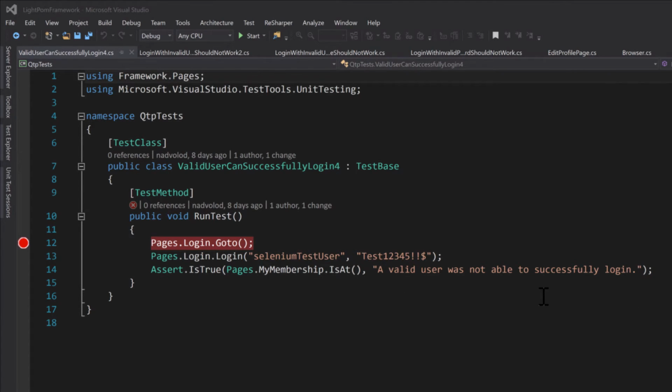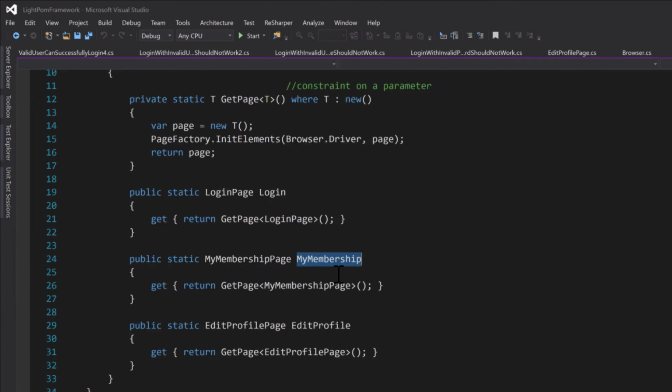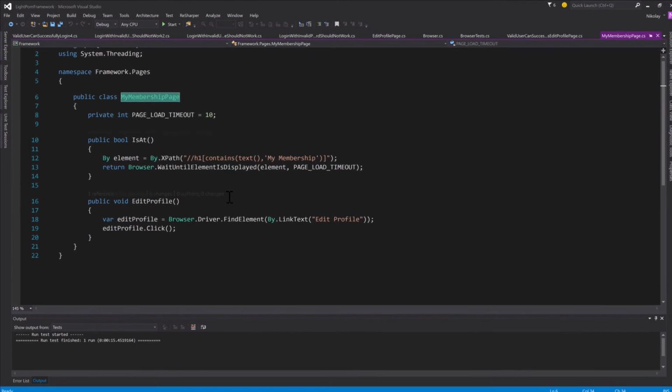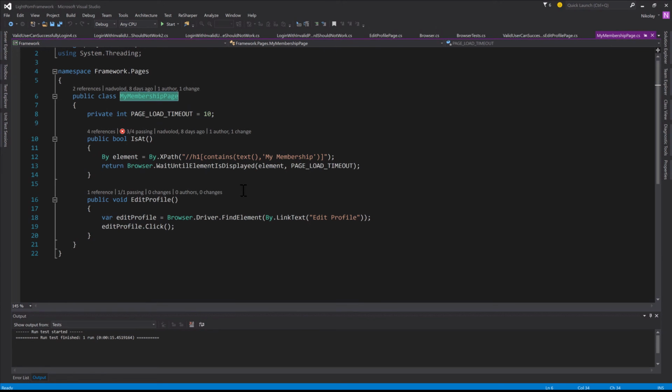The only thing left is probably to do some minor refactoring. And there was actually in my membership page, I believe, where I wanted to refactor one thing.